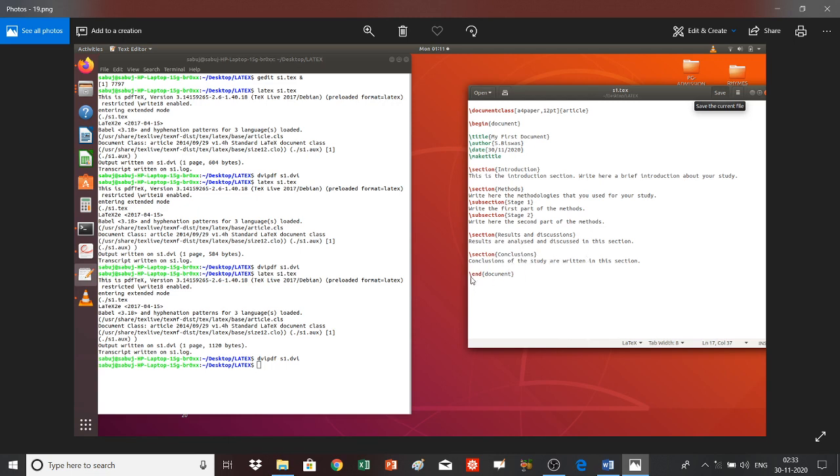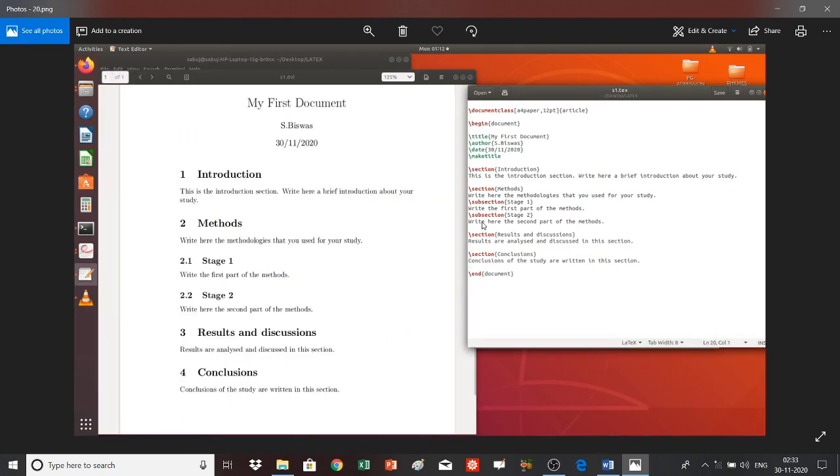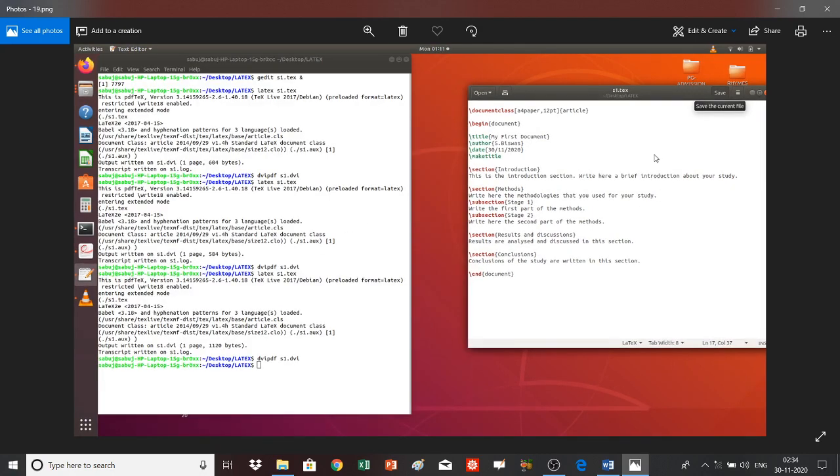So then write here \end{document}. These will clear when you see the output file. Okay, let us go and see the output file. To do this, after writing this you have to save it, and then you have to run this document with the command latex s1.tex.